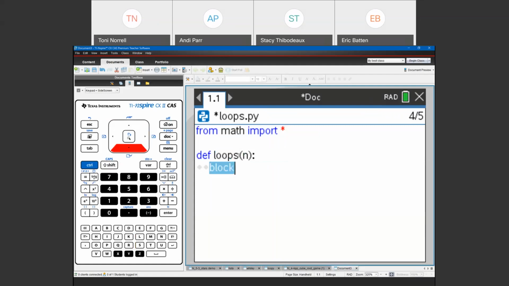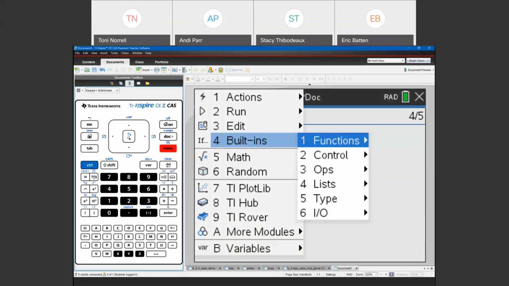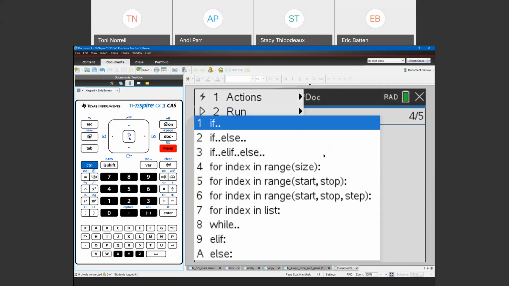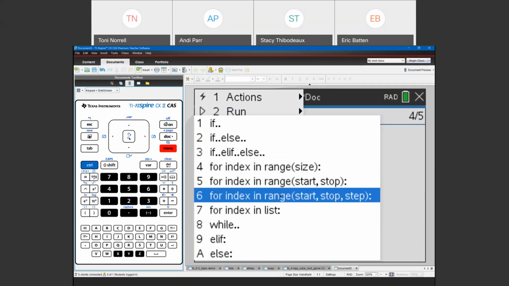And now we are into this block. And again, I want to create a for loop. So to create a for loop, you got it. I'm going to go to menu. It is still built-ins and it is now under control. And with control, you see you have lots of options for for loops. For what we're going to do tonight, I'm going to go ahead and I want all of it in there. So for index in range, where does it start? Where does it stop? And what do we want to count by?